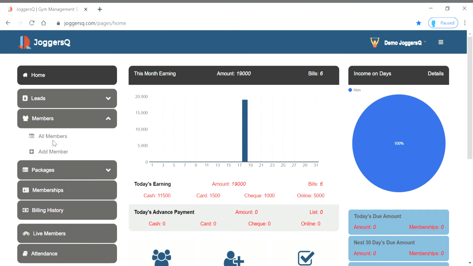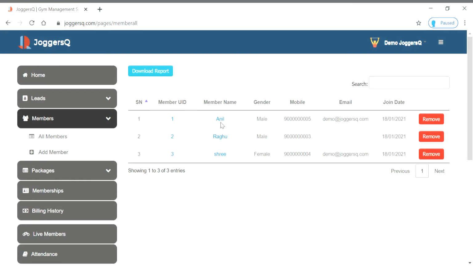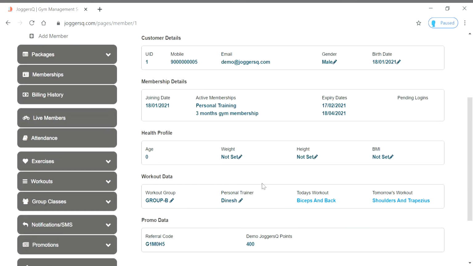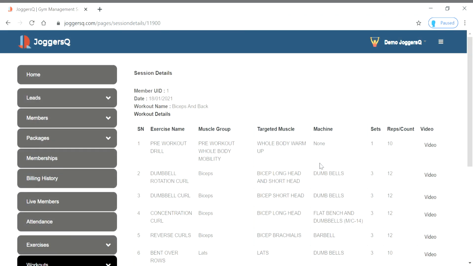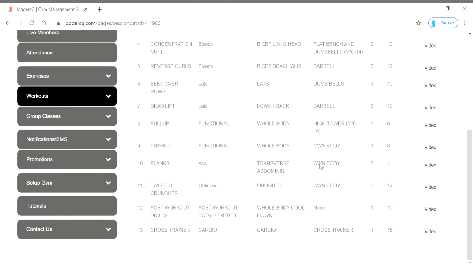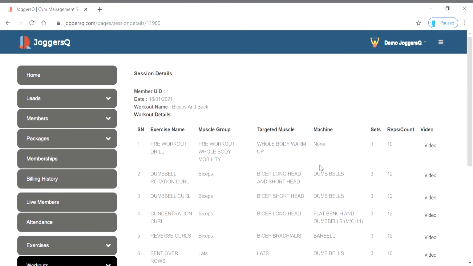So go to all members, let us see Anil's workout. Anil's personal trainer is Dinesh, and he is in group B. Today's workout is biceps and back. If I click here, it will give the person a workout plan. This workout plan is also shown in the app.